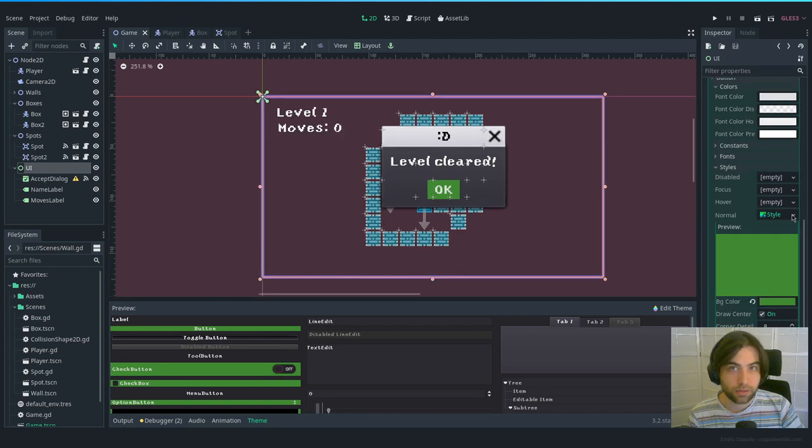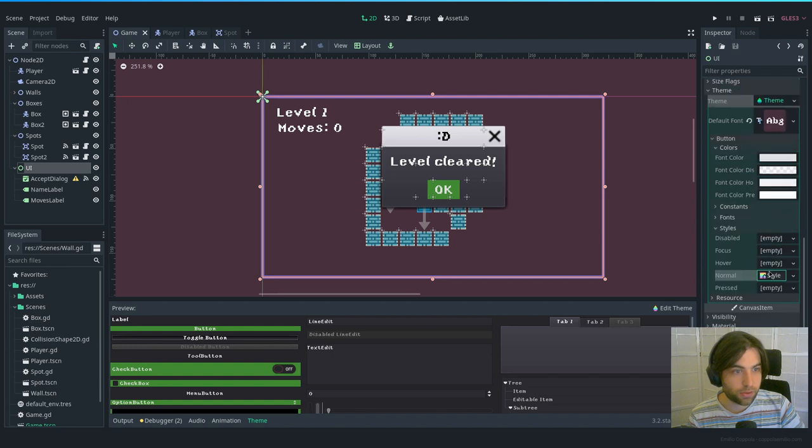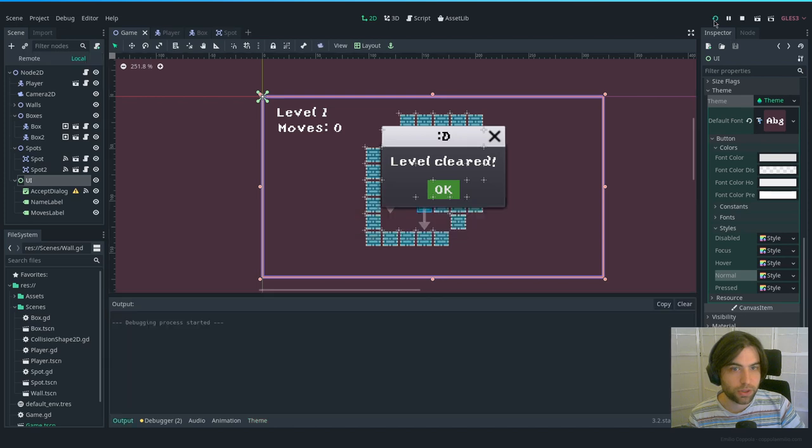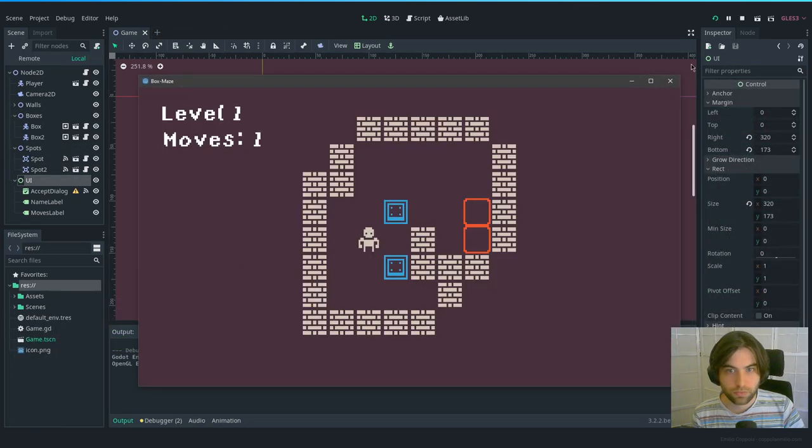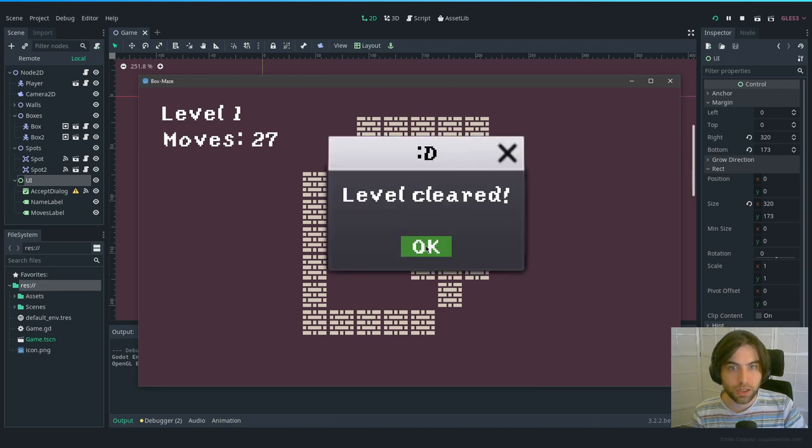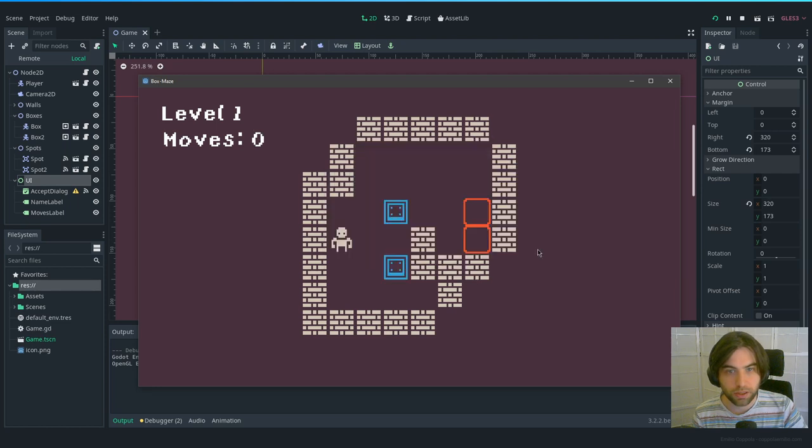Now, since we are modifying the style of the normal one, we need to also modify all the other ones. So we can right click, copy, paste, paste, paste, and paste. So now when we try the game, we see our button with the style and everything. So we can press an OK there and yeah.